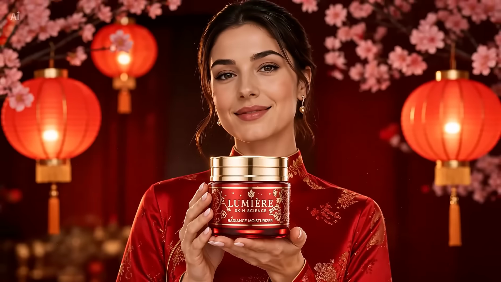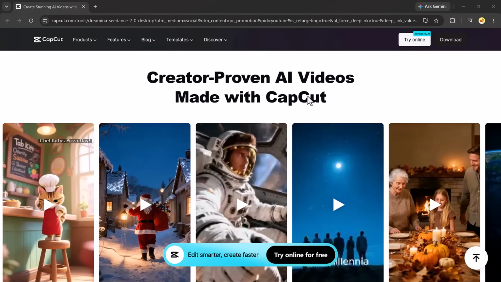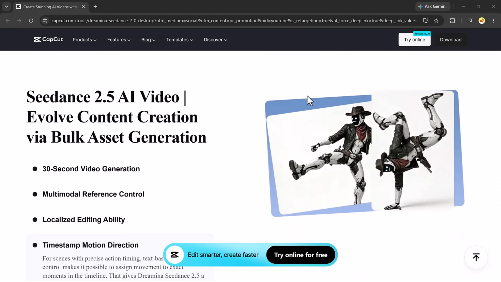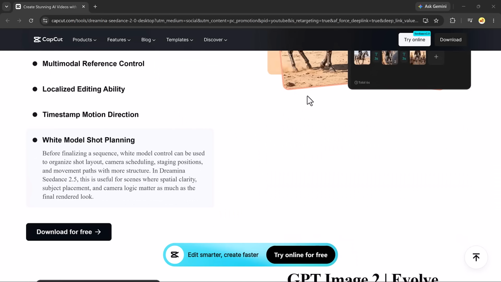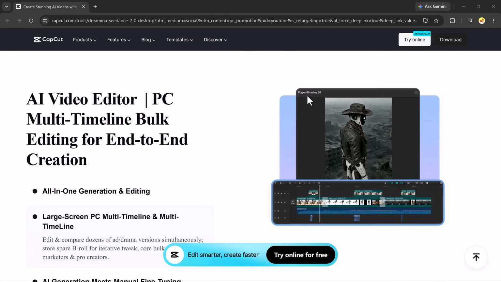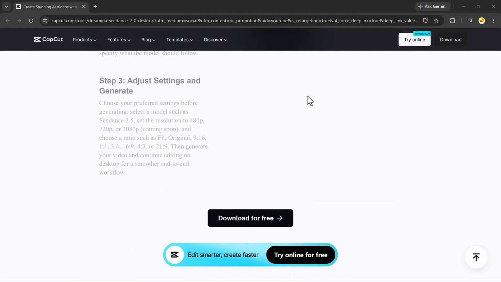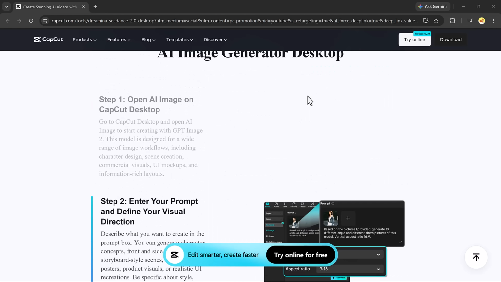So that's how I used GPT Image 2.0 and the new Seedance 2.0 Mini inside CapCut PC to create multiple marketing assets and AI-powered videos from just a few prompts. From image generation to video creation and final editing, everything happens in one workflow.